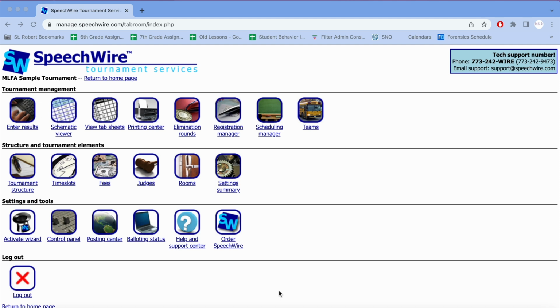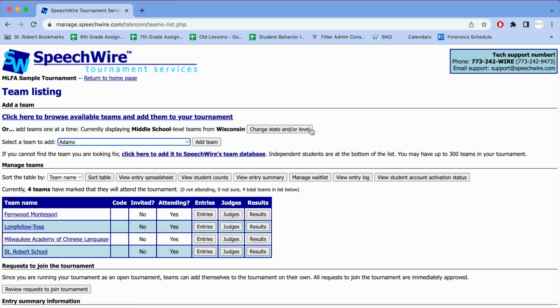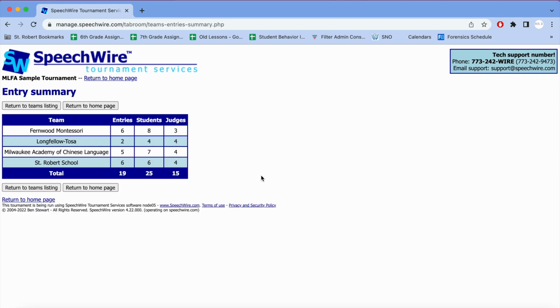So what I do for that is I'm going to head over to this Teams tab. I'm going to click on my Teams tab, and then I'm going to view the entry summary so that I know what the entries look like for all of these. That's it right here in the middle, View Entry Summary. So I'm going to hit View Entry Summary. This tells me which schools, how many entries, how many students total, regardless of the number of entries, because there can be groups, and then how many judges. So this is just a good place to check to make sure nobody has any zeros here.